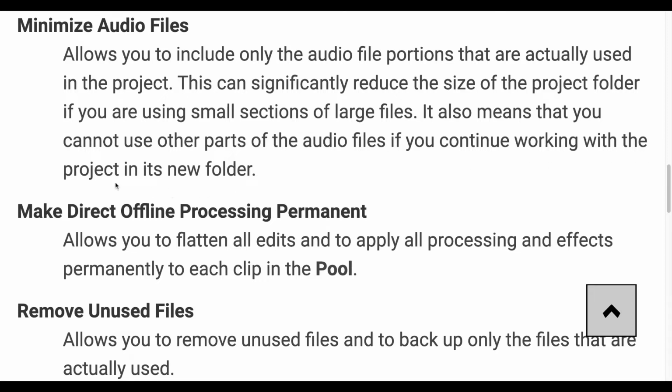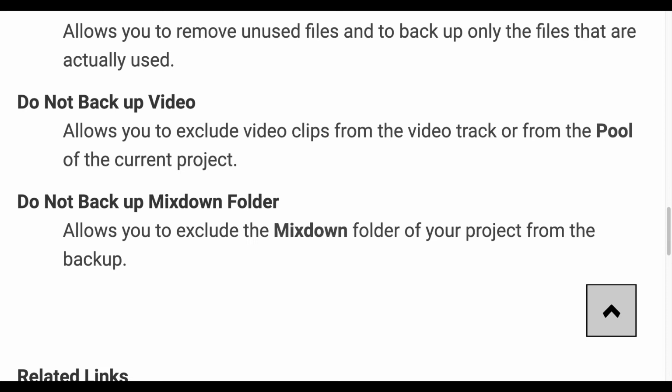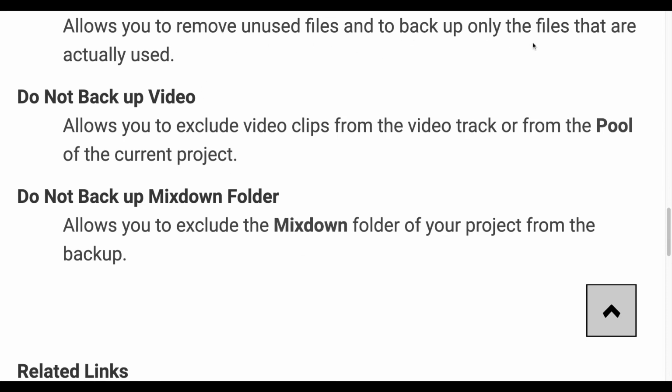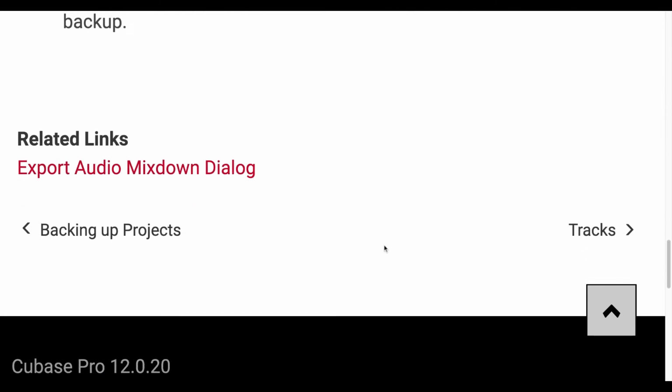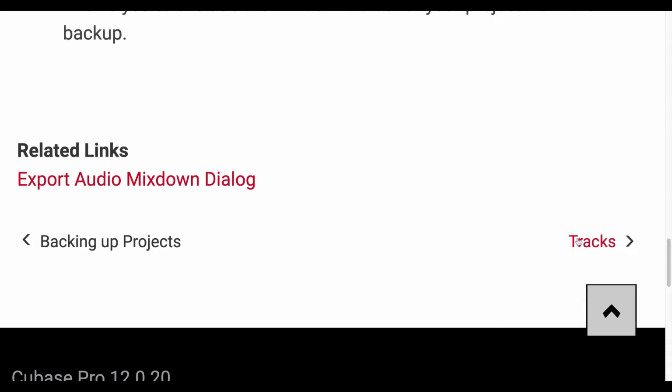in its new folder. Make direct offline processing permanent. Allows you to flatten all edits and to apply all processing and effects permanently to each clip in the pool. Remove unused files. Allows you to remove unused files and to back up only the files that are actually used. Do not back up video. Allows you to exclude video clips from the video track or from the pool of the current project. Do not back up mixdown folder. Allows you to exclude the mixdown folder of your project from the backup. Related links. Export audio mixdown dialog.